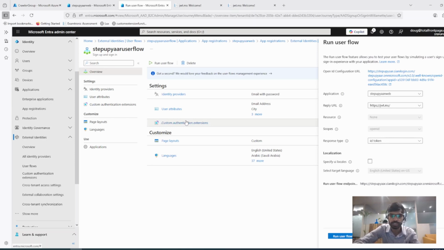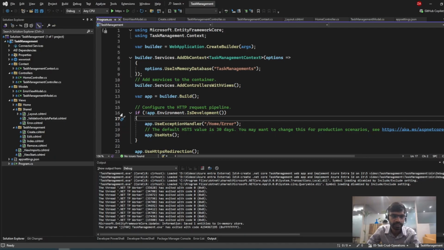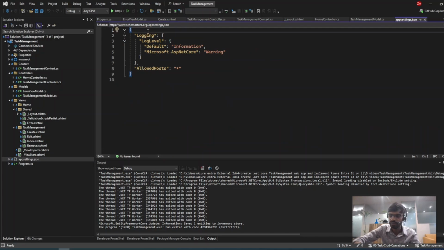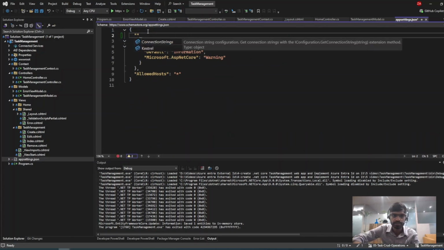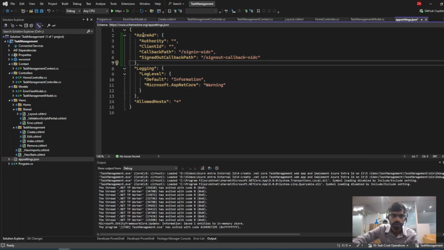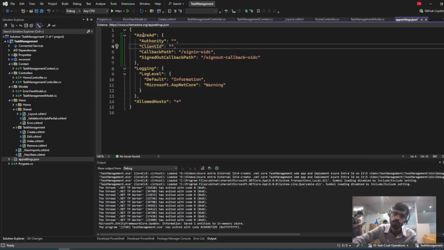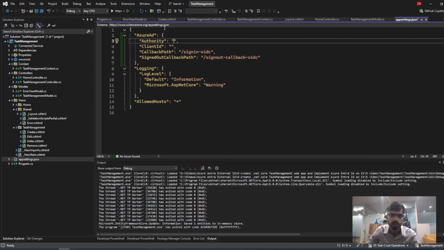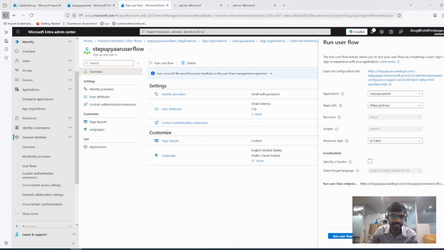So let's go to the Visual Studio and see things in action. First of all, we need to set the configuration. So I am going to set up the client ID authority in a app setting. So we could pick and we could use in program.cs. So let's quickly get a client ID of a app that we have created.